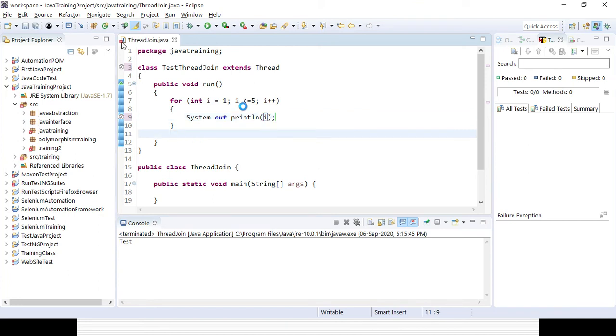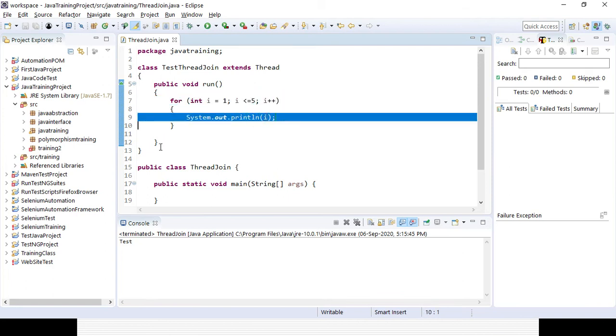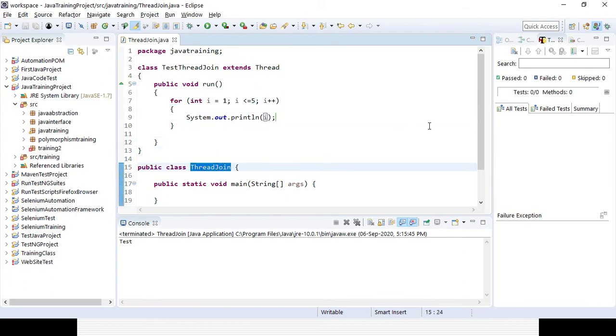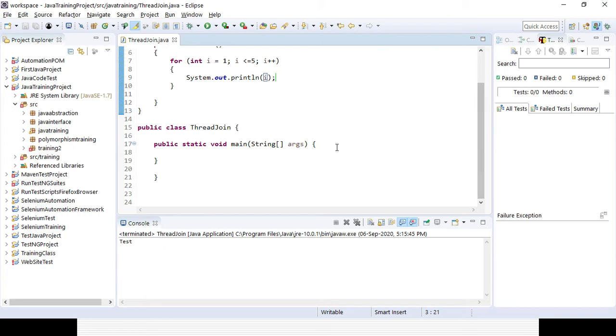So I am creating a class, TestThreadJoin, which is extending the Thread class. And in the class I am creating a method run, where I am using a for loop, starting from 1 and going till 5, i less than or equal to 5, i plus plus, and then it is printing the value of i. Now in the other class the main method is there. I will be creating an object or instance of the TestThreadJoin class, which is extending the Thread class. I'll create an instance, suppose t1 equal to new.